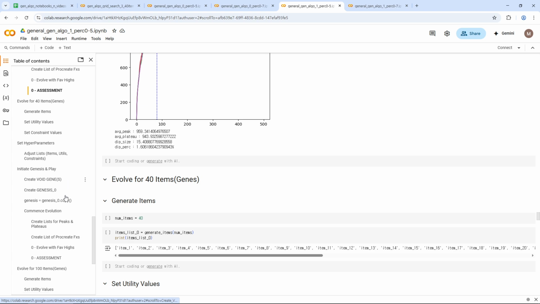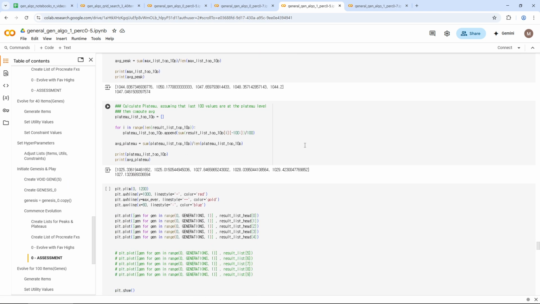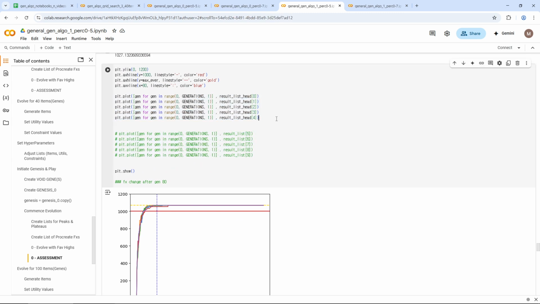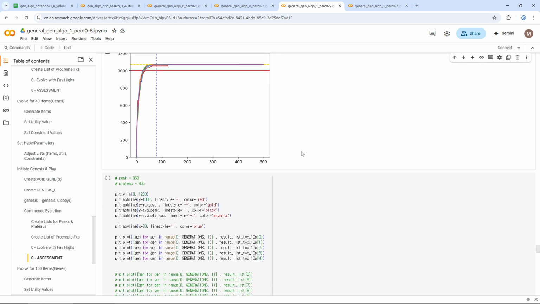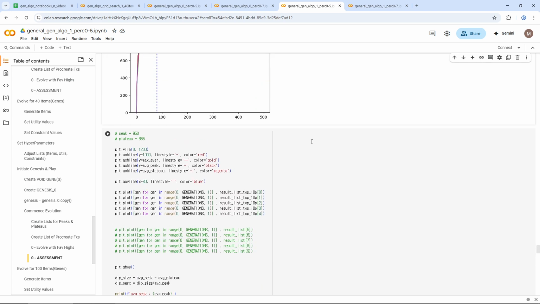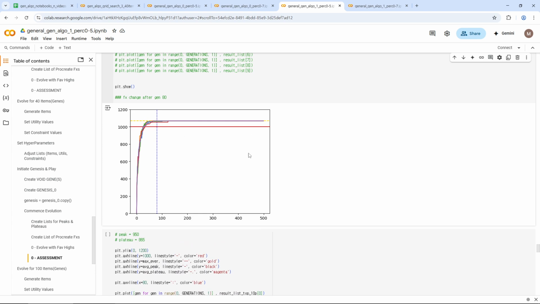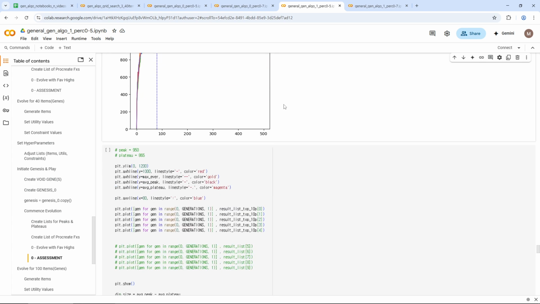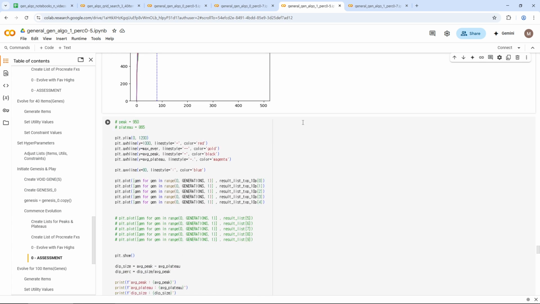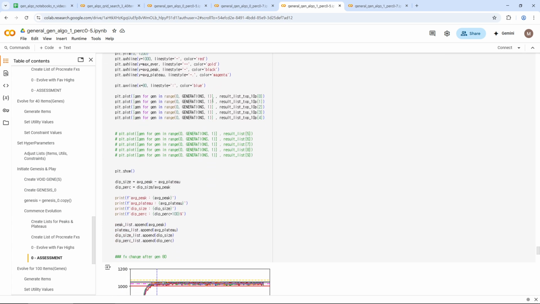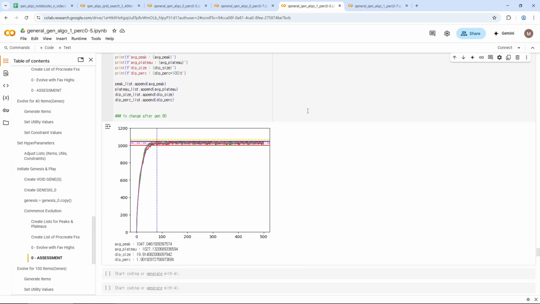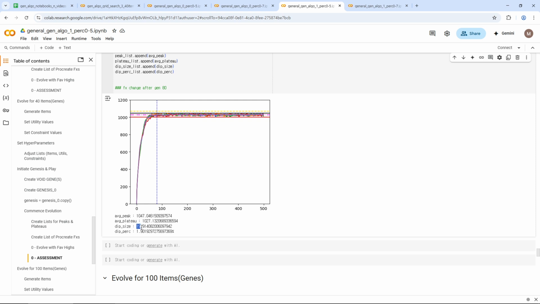Let's look at 40 items. These, again, heads, almost the same. Ignore the red line. The red line is set to y equals 1000 for some reason. I just wanted it there to see where 1000 is. And these are the plots for the top 10%. The dip size is 19, and the dip percentage is 1.9. So again, negligible.